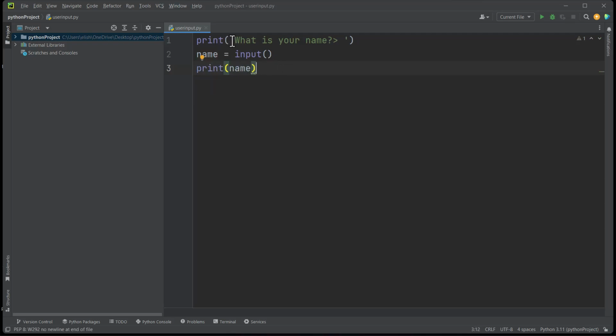So in the first line, we are just printing to the screen and asking the user, what is your name? This is really doing nothing. It's just asking the user, what is your name? And then the second line, we are actually getting the name of the user. So here, this will prompt the user to enter something. And then the third line, you will just print the name of the user on the screen.